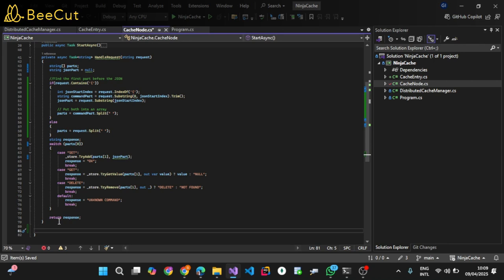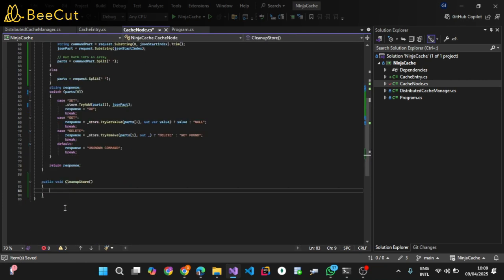Now we want to clean up data inside our cache that has expired. So data in our cache that has expired needs to be cleaned up. This function is going to do that for us. So say public void cleanup store. Inside of that, we're going to say for each key in our stores.keys.